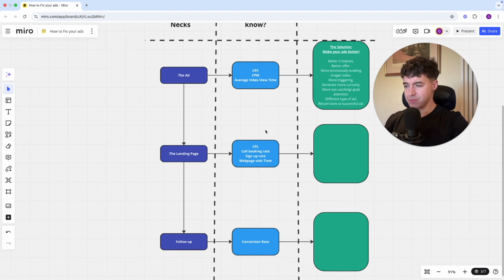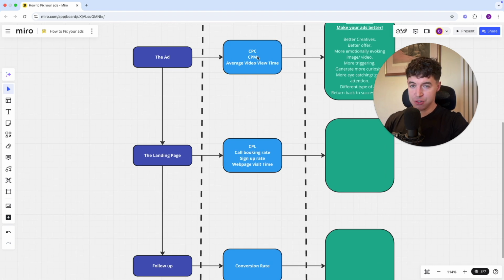So if our cost per click is really good, so we know that people are still clicking on our call to action at the same rate as they always have done, there's not an issue with the ad. But then if our cost per lead is going up, it means that more people are clicking. No, sorry, the same amount of people are clicking, but fewer people are converting into a lead. So there's something not quite right with the landing page compared to the old one. So what are some potential fixes?